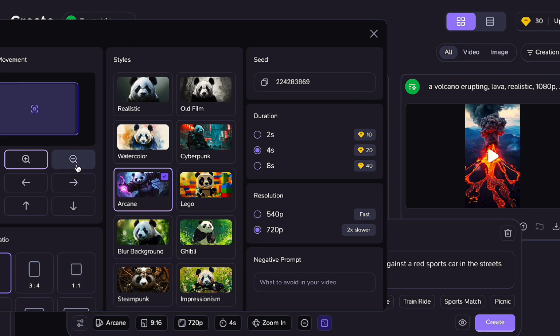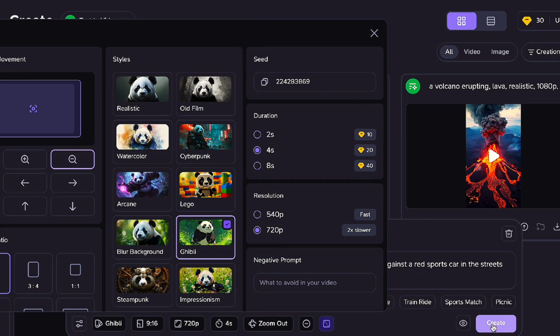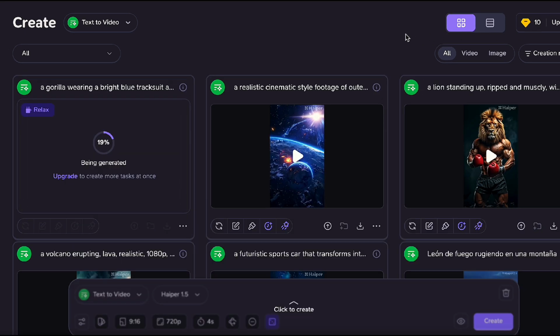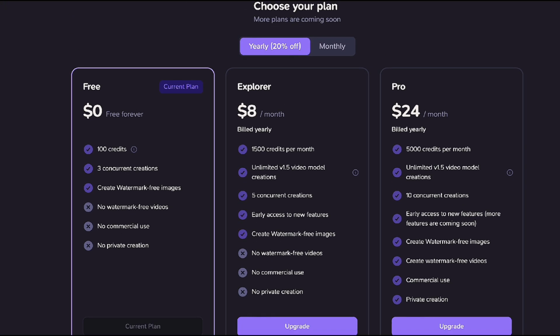Now I'm going to prompt a gorilla wearing sunglasses and a gold chain with some zoom, and I will set the style as Ghibli style and then generate. While we wait for that, if you come up to the diamond in the top right corner and click, then you will be able to see the available monthly and yearly plans for credits.